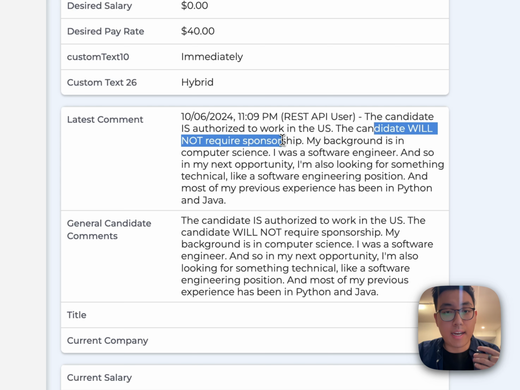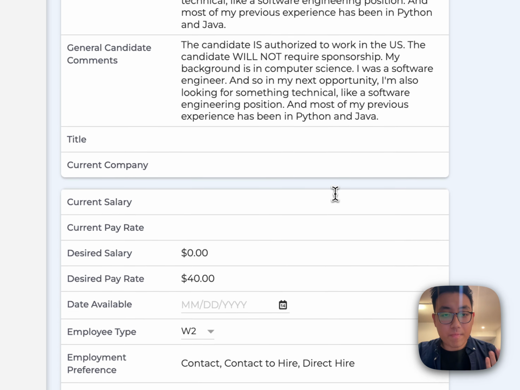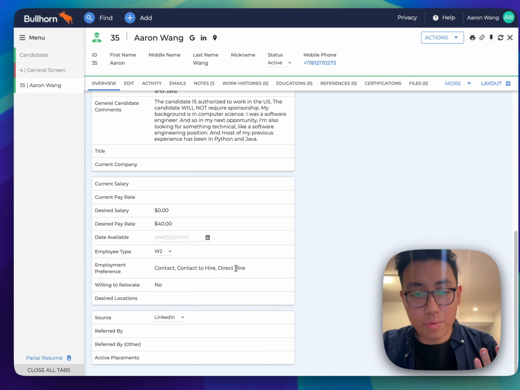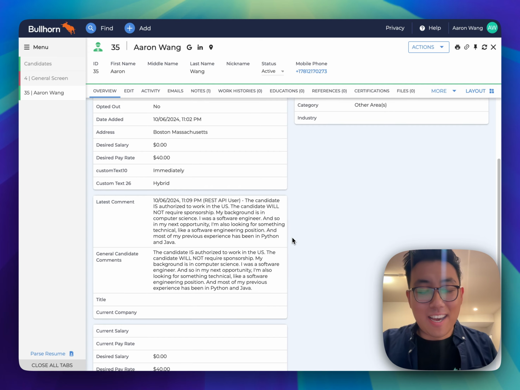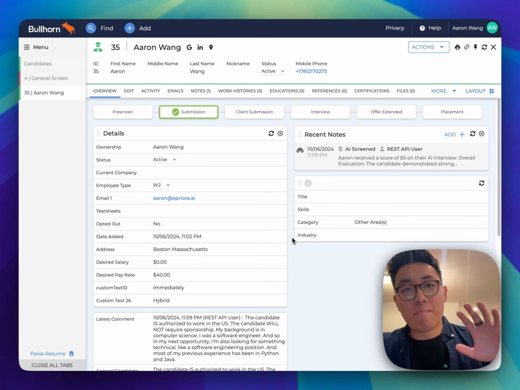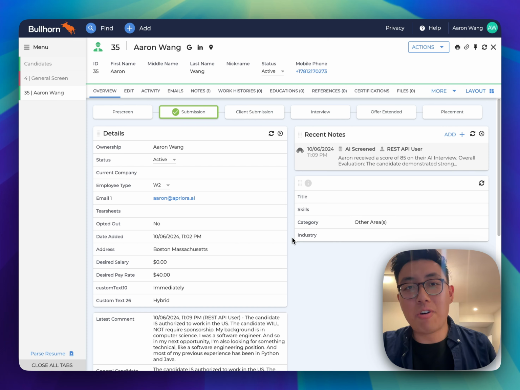So you can see the candidate does not require sponsorship. Background is in computer science, software engineering, using Python and Java, etc., and that I'm open to these types of employment preferences. And just like that, you can see how we went from an interview that's tied to a job order in Bullhorn, and how as candidates apply, they'll automatically get a phone call in just a matter of seconds, and that data will be populated directly into Bullhorn.